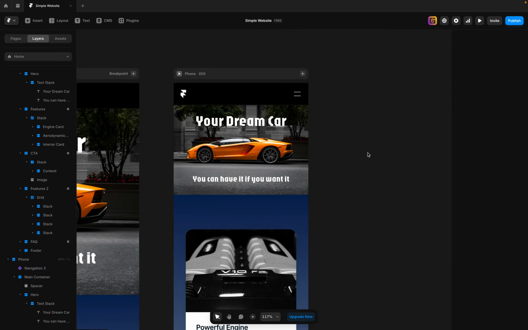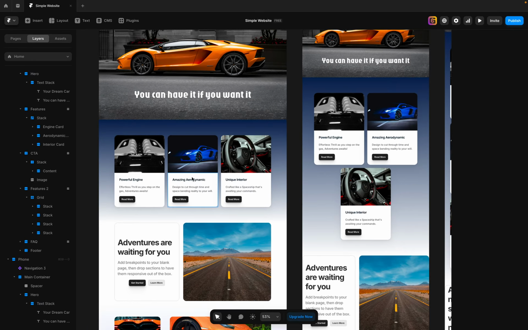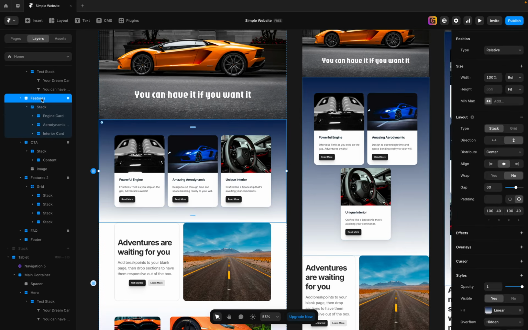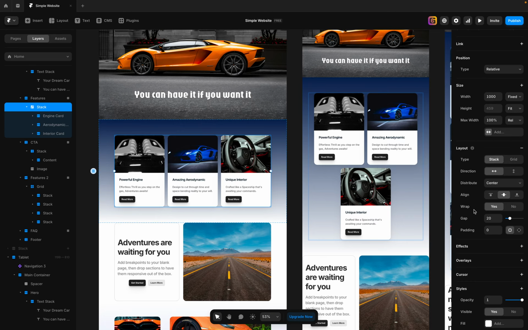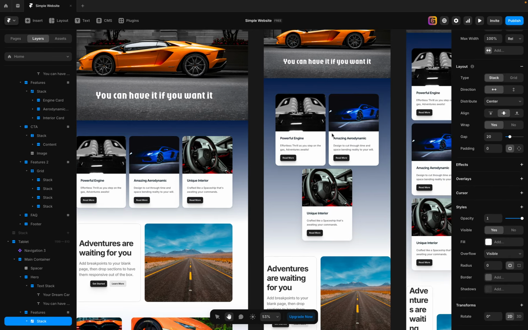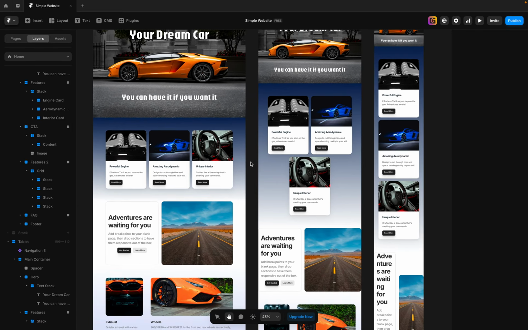So now that we're done with that, we are going to move on and adjust the rest of the sections. Section 2 right here is called features, and as you can see, it's a stack that has the wrap option on. So what it's doing is wrapping around the cards, as you can see here on the tablet, because there's no space. So it's pushing the cards down. Now this doesn't look bad. However, you can make it look better.